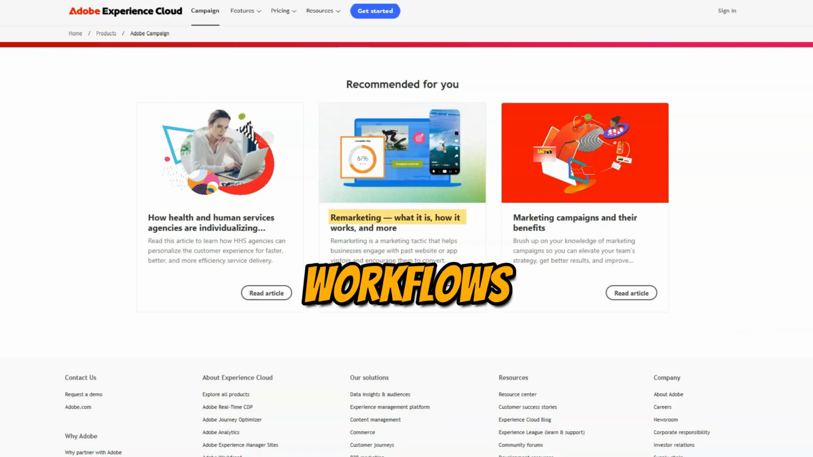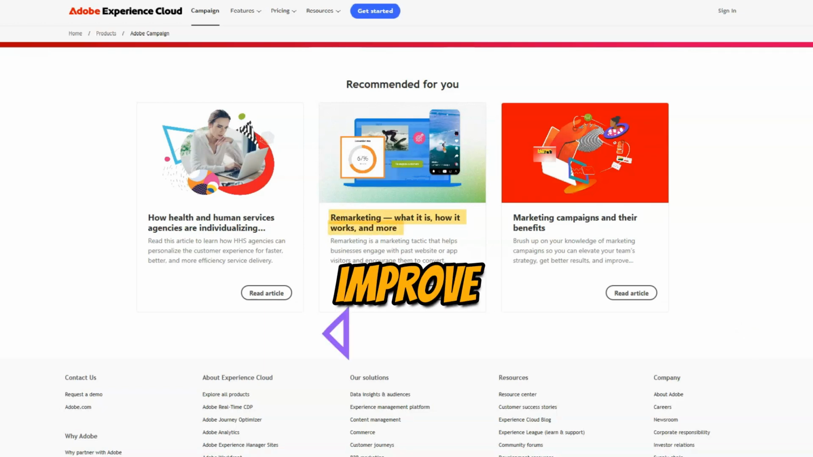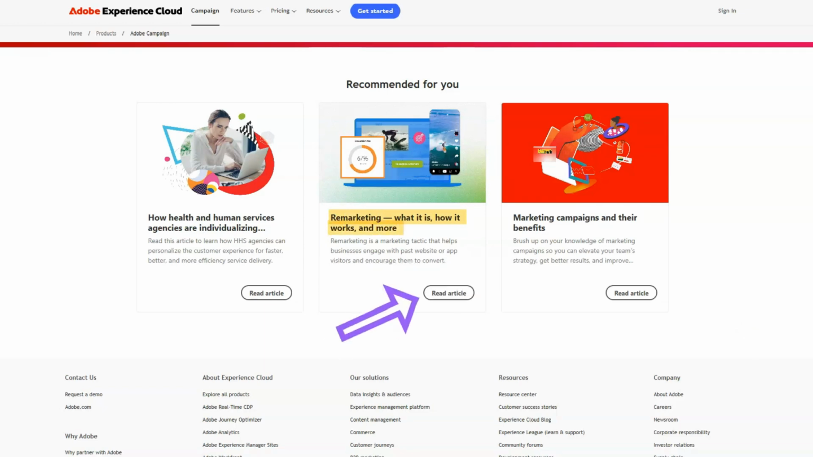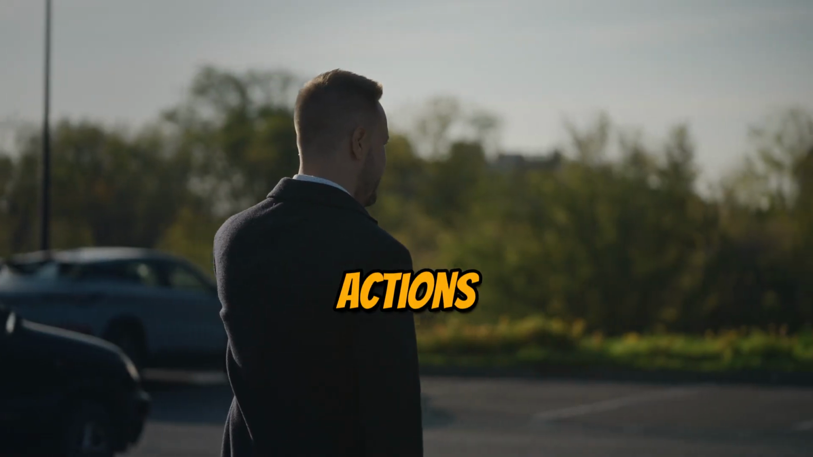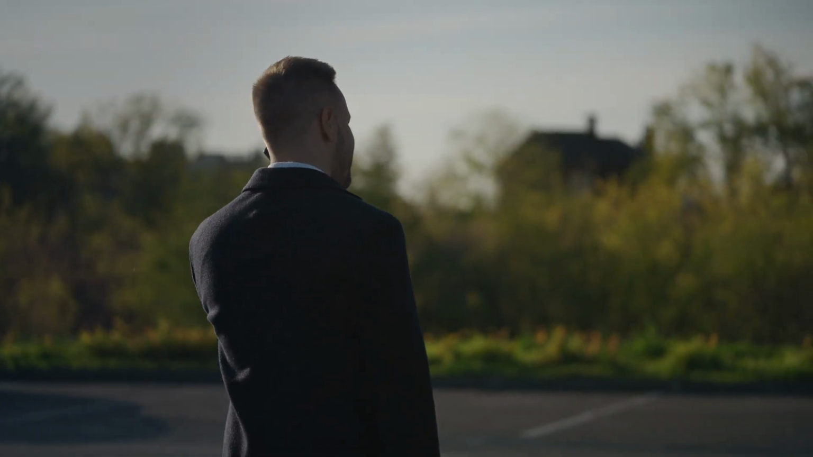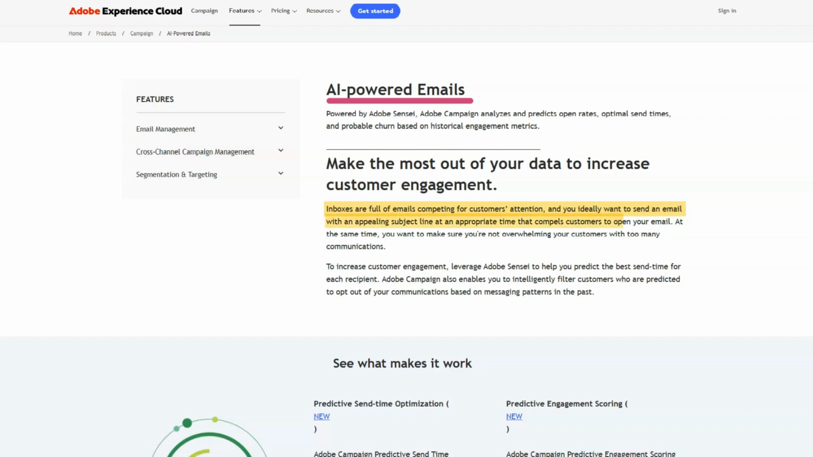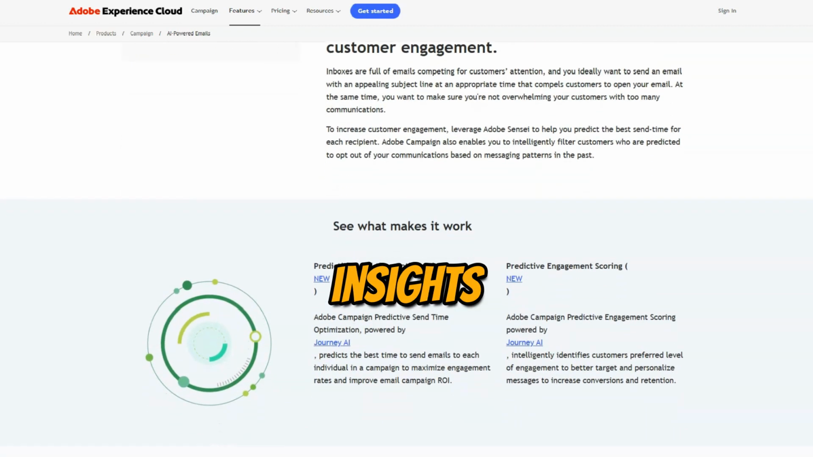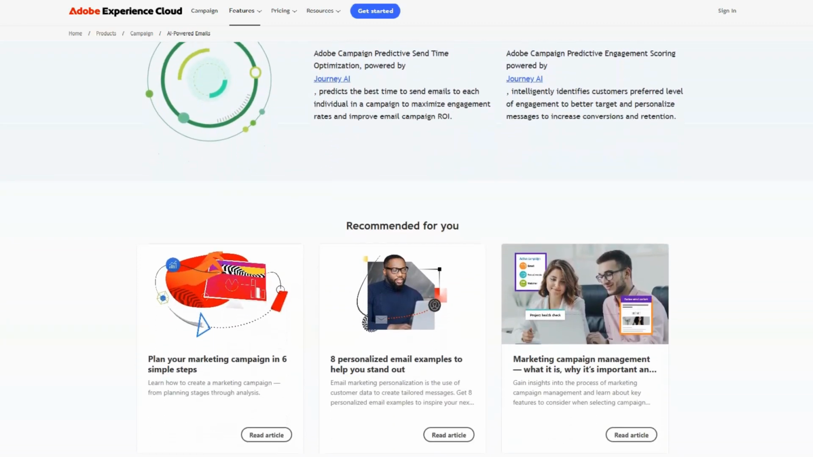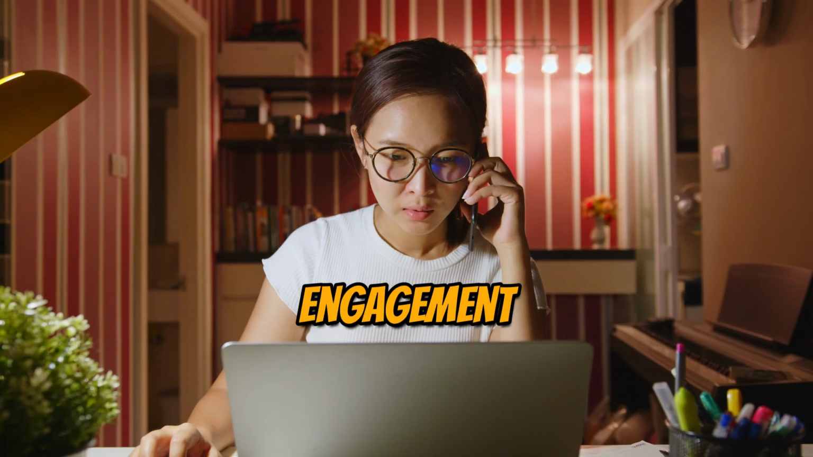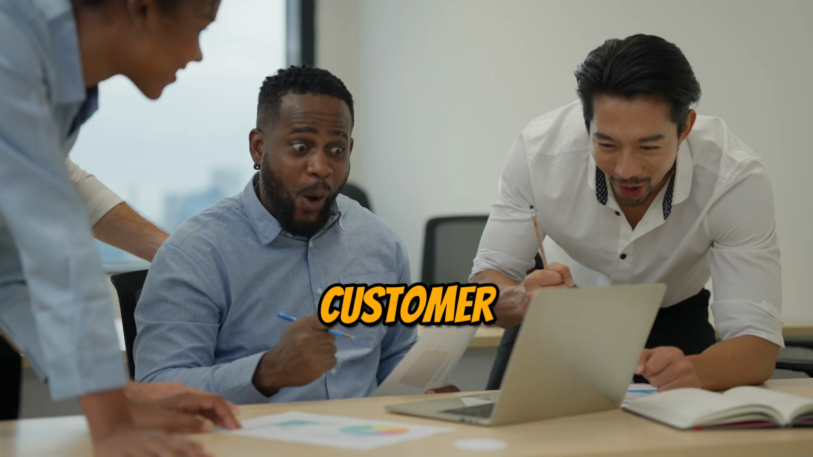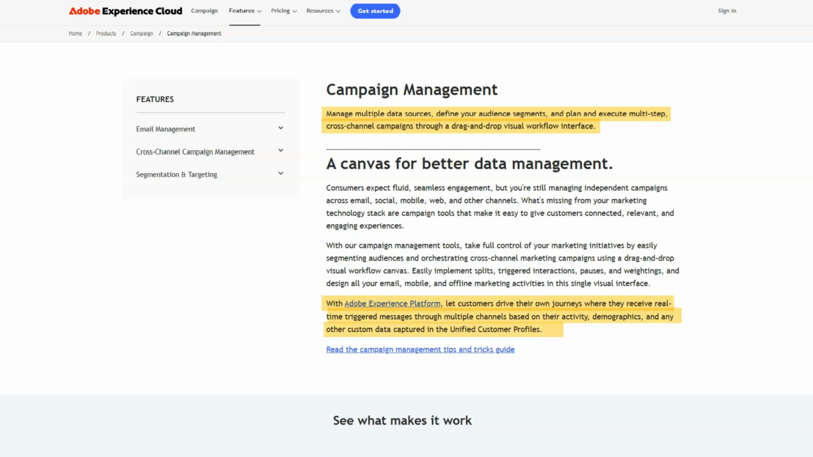Automate your marketing workflows to save time and improve efficiency. For instance, set up a series of automated emails that nurture leads based on their actions on your website, such as downloading a white paper or signing up for a webinar. Utilize powerful analytics tools to gain insights into campaign performance. Adobe Campaign provides in-depth reports that allow you to track engagement, conversion rates, and customer behavior, enabling you to make data-driven decisions.